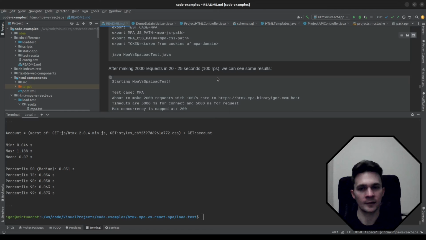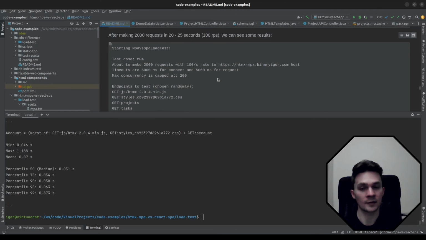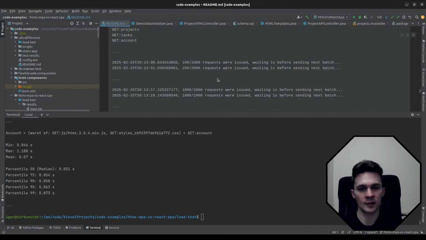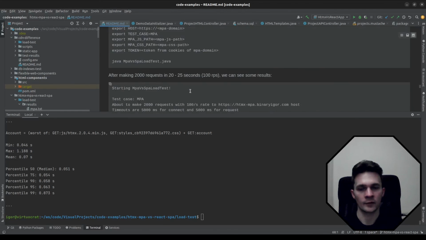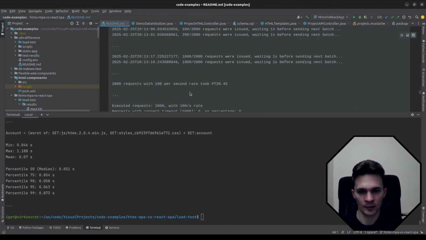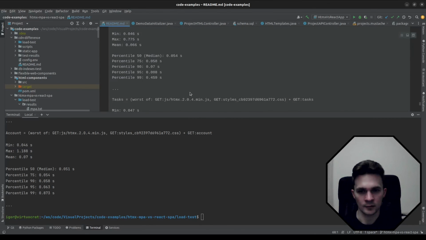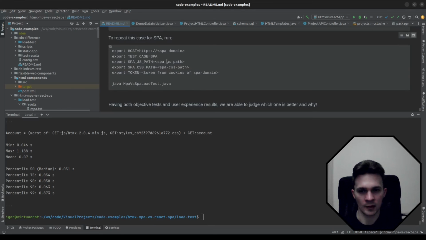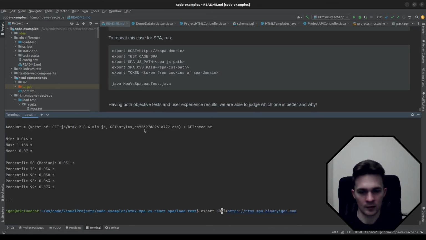Let's run the React version, the single page application version. For that, what do we need? We need to change the variables. So host would be React SPA.